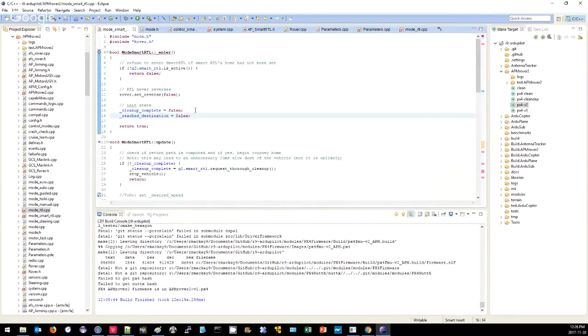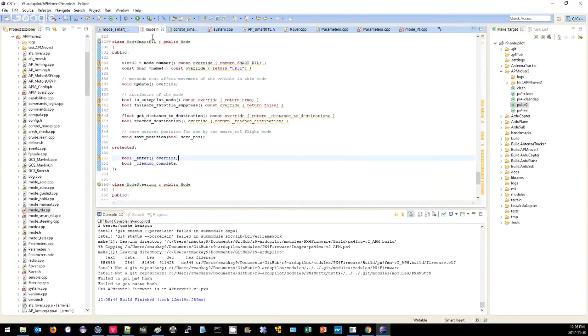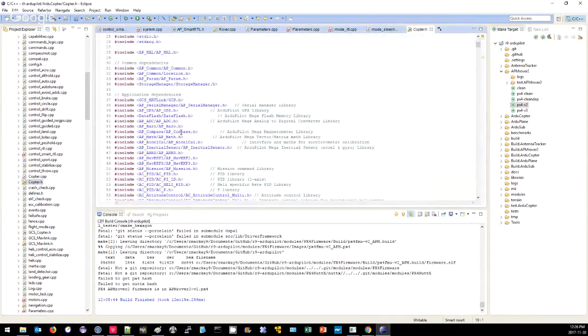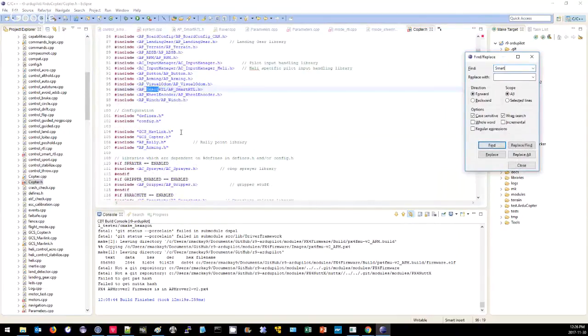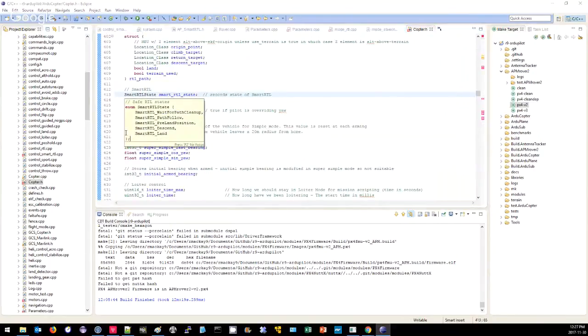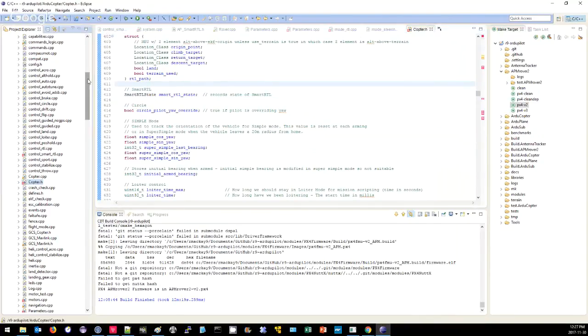So I'm thinking, yes, you're definitely right about this whole state thing. So I definitely think we need that state. So this cleanup complete should be extended into a state, I think. What was our state called? Called the same thing, SmartRTL. It's in Copter's, of course. SmartRTL state. Let's grab that and move that over to here.